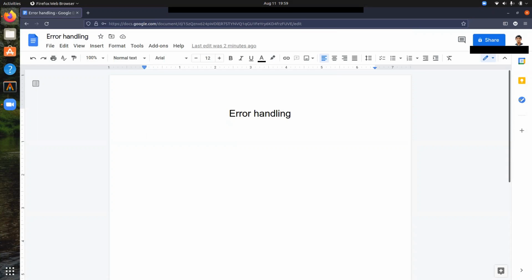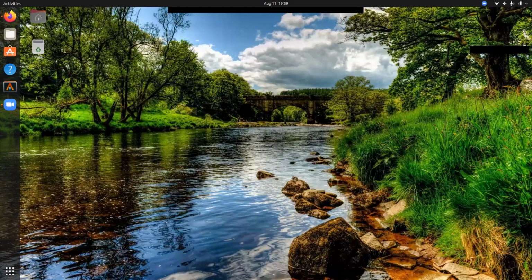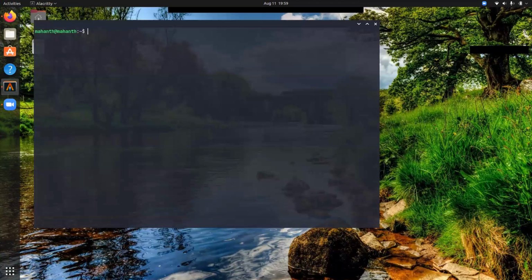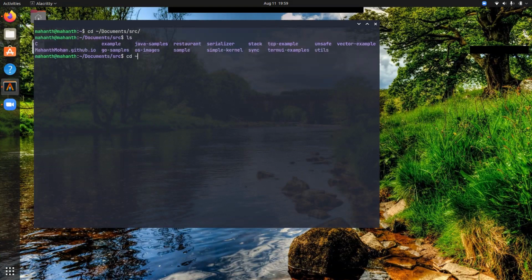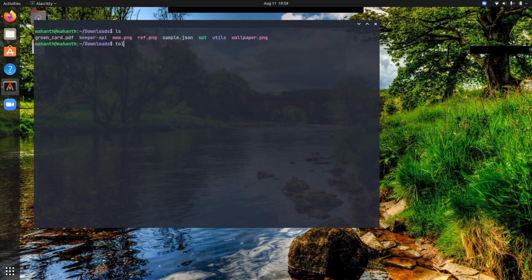So to demonstrate this idea, I'm going to be taking a look at error handling in two different languages. The first one is Go, and I shall be showing how to do this. Let me name it error handling.go. And I can open the file.